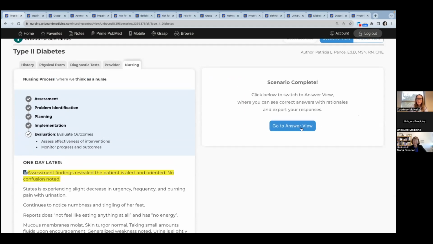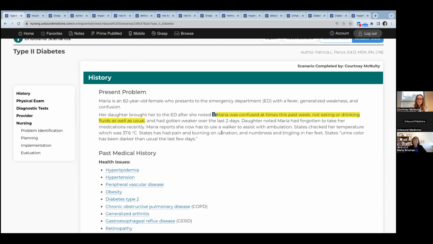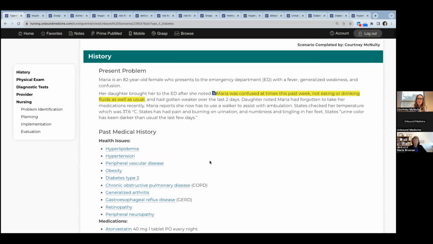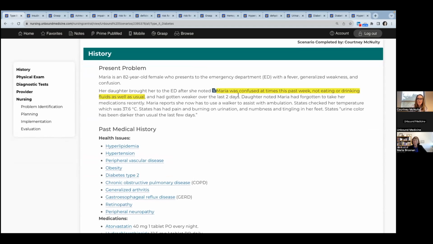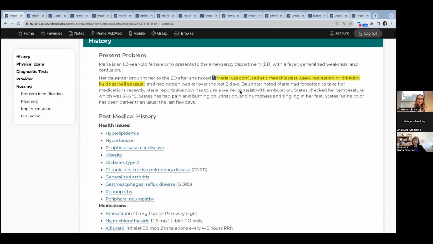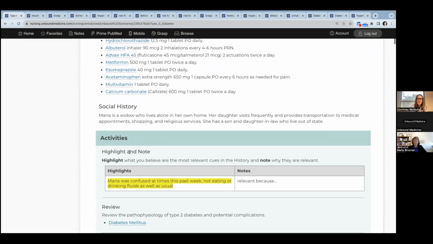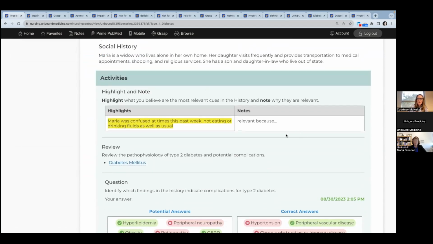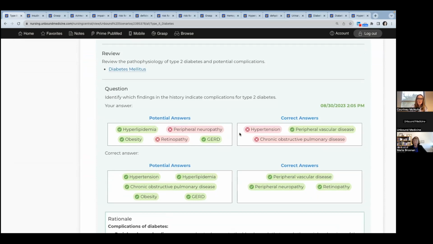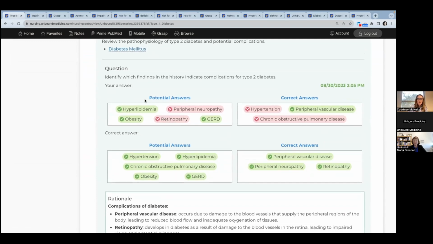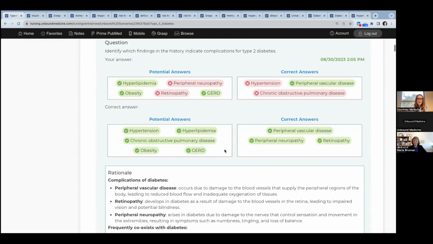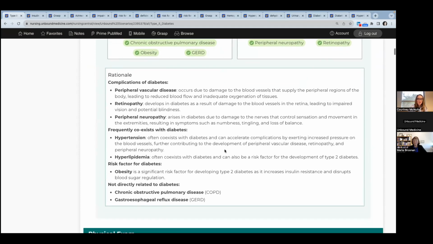So once we finish, we're able to go to the answer view. The answer view will give you information on everything that was highlighted, what those notes were. The links are still integrated. And then you can go through even further, see the links, and you also get, most importantly, the answers to those questions. So you can see what you answered and what the correct answer was, as well as rationales for each of those questions.